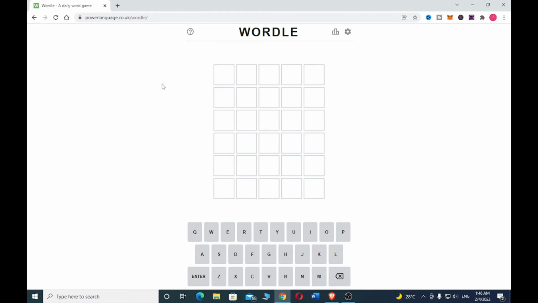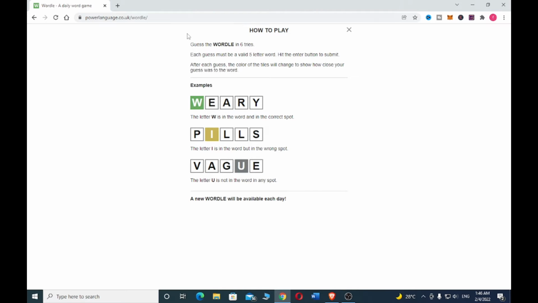When you go to the Wordle game, you can just click here to get the guidelines. Here they are telling us each guess must be a valid 5-letter word. Hit the enter button to submit. After each guess, the color of the tiles will change to show how close your guess was to the word.